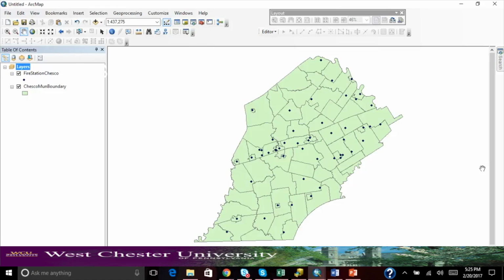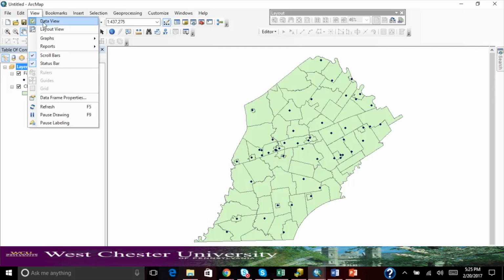Hey guys, so today I'm going to show you how to make a map composition. We have our Chesco fire stations and our Chesco municipal boundaries, and we are currently in data view. We need to be in layout view. So in order to get into layout view, we click the View tab and then Layout View.